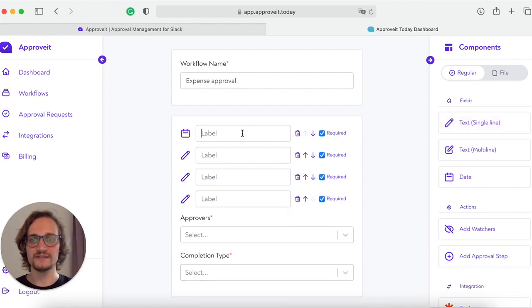Let's call the date input expense date. The first single-line text input, let's call it category. Next one will be the description, and let's make it optional by removing this required checkmark. And the last but not least, let's ask for the amount.